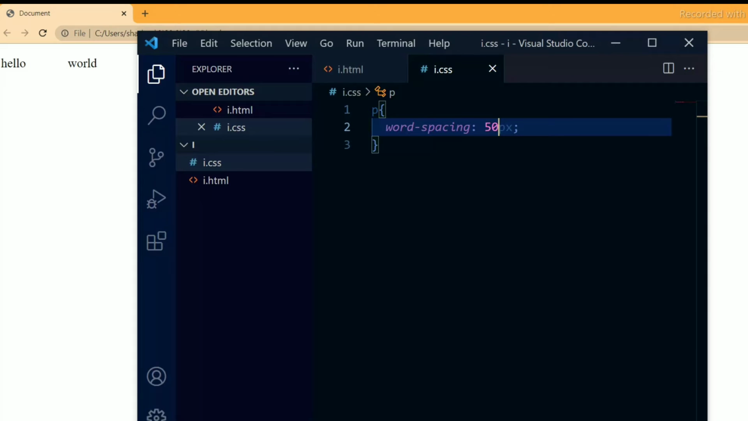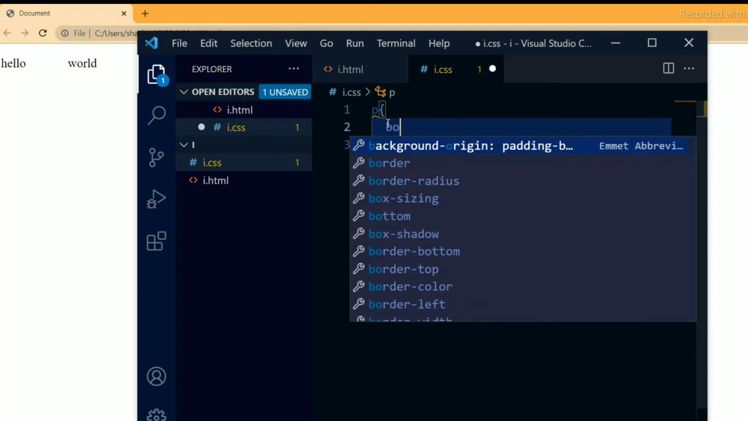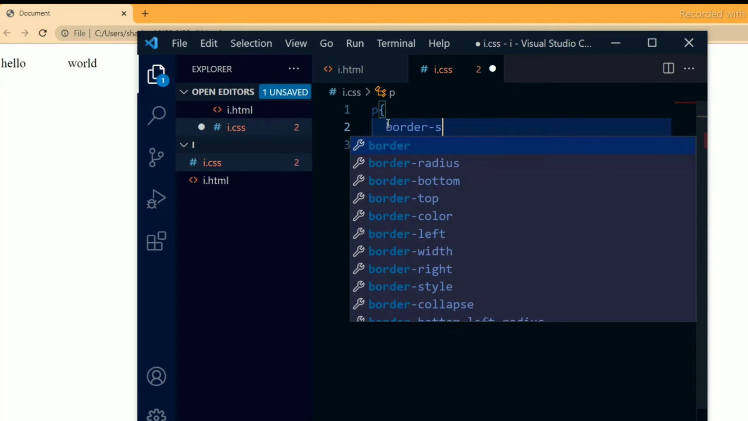Well, first of all, I have to add the border style. We have created a hello world with a p tag. Now I am going to show it with the border style.